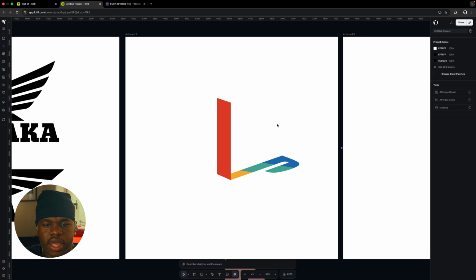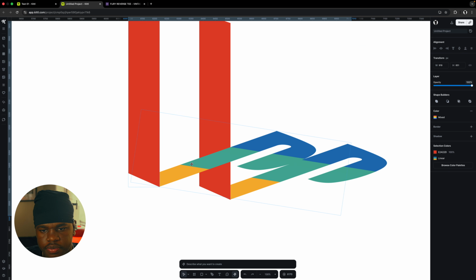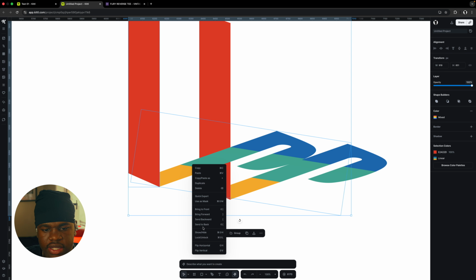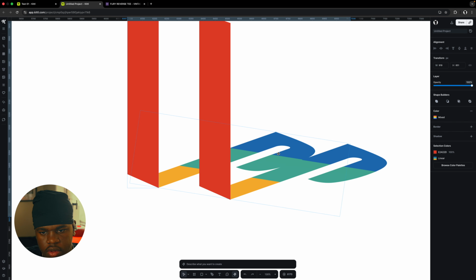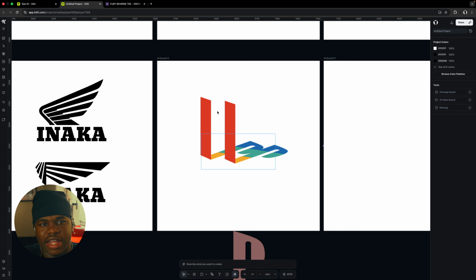Now this is looking quite empty at the moment, so I'm going to go ahead and grab it and I'm going to go ahead and duplicate it. I'm going to right click and send it to the back. Just align it. And that looks a little bit more complete. Now all we need to do is add some text.